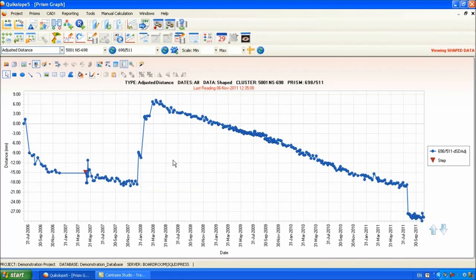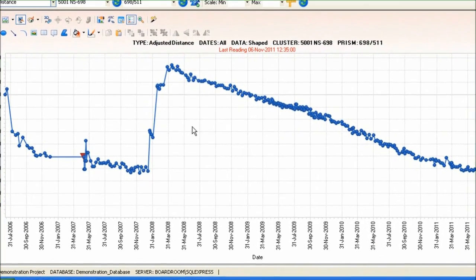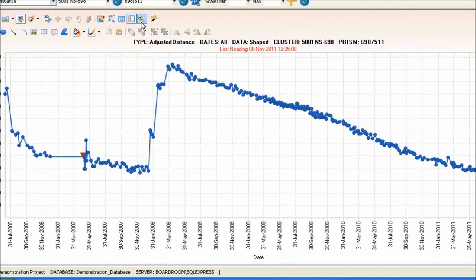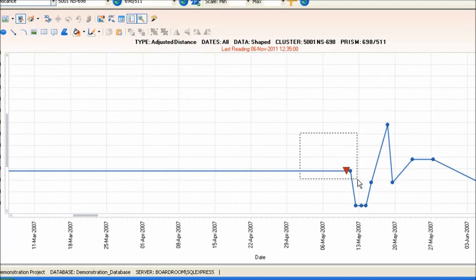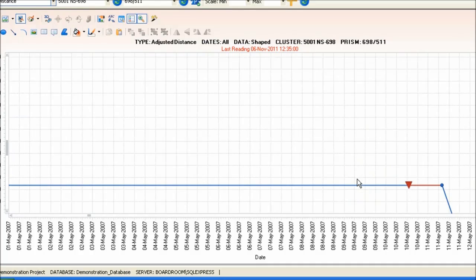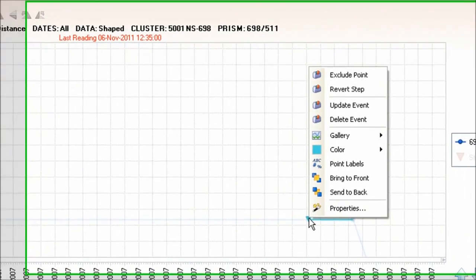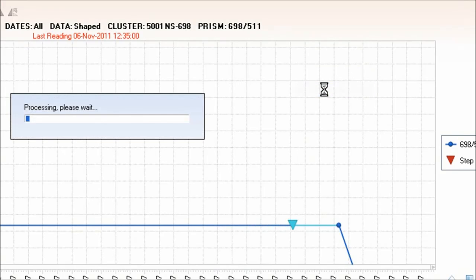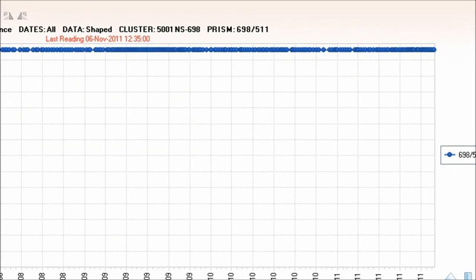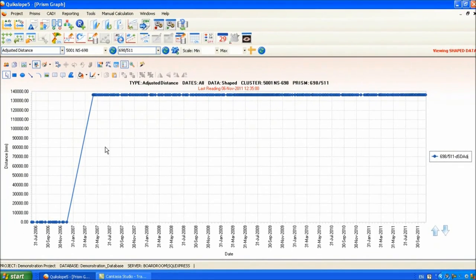Now if you need to revert a step point that you've previously removed, it's quite simple to do. You just need to go back into zoom mode in the graph, and then click and drag a window around the step that you wish to revert, and then zoom into where you can clearly see the step, right click on that step, and select revert step. And now you can see that the step has been reverted.